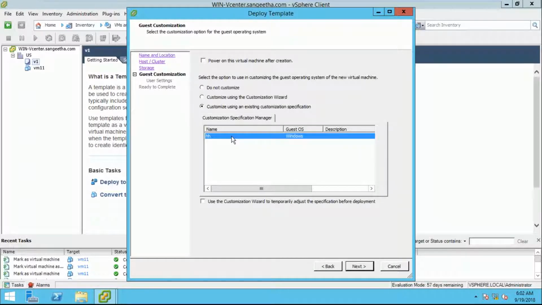This is another option. First option, it will not change anything. Second option, you can change according to your VM. Third option, you can generate the customization and make it. You got it, right? Any doubt till now? This is a template. This is how we will be working in the environment.